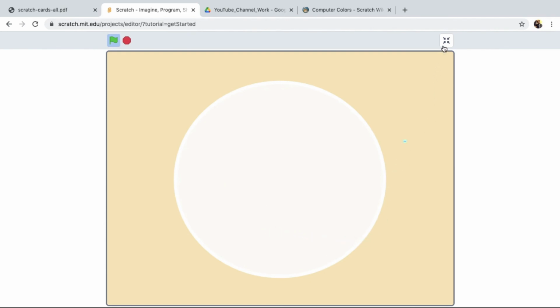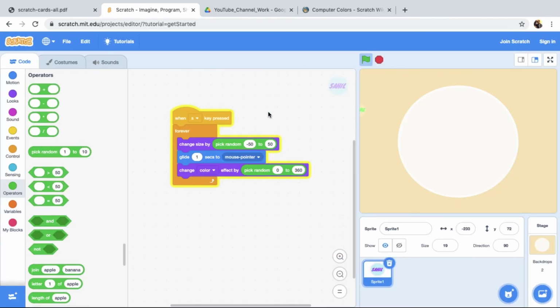So, in today's activity, you learned so much. You learned how we can make our own sprite. We made this Sahil as our own sprite. We learned how we can use this when key pressed. You learned how we can change the size. You can check how we can make this sprite move following us by using the glide option, and you also learned how to change the color. So I hope this activity is clear to you. Make sure you watch this video again if it is not clear to you.